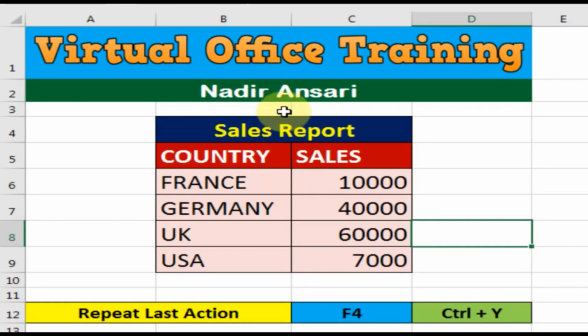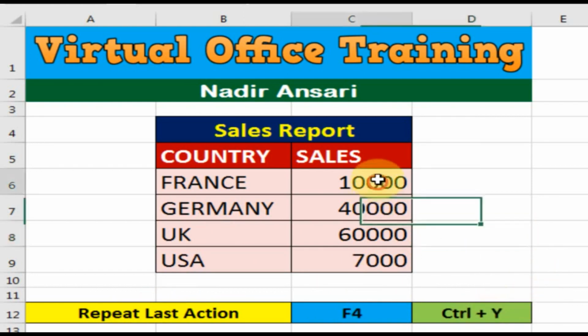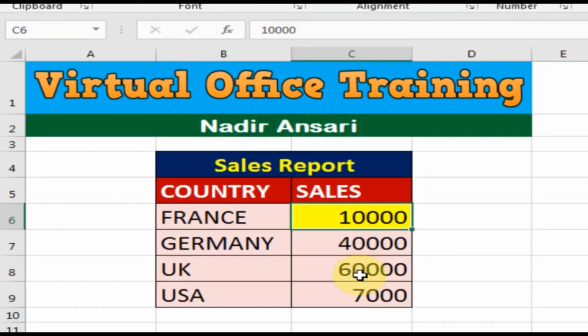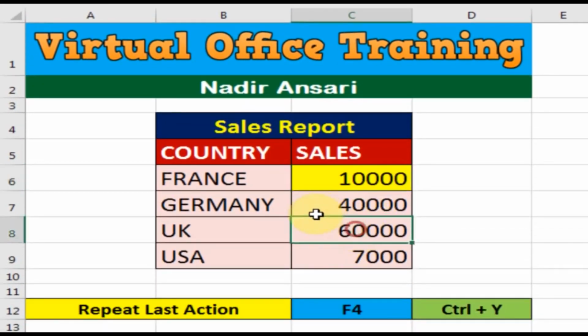Today we will learn how to repeat the last action. We can use the F4 key to repeat the last action. We can also use Ctrl Y. I just select this cell and highlight it yellow. Now I want to apply this formatting here. Press the F4 key, it will repeat this action. We can also use Ctrl Y to repeat the last action. Just press Ctrl Y. You can see here it will also repeat the action.